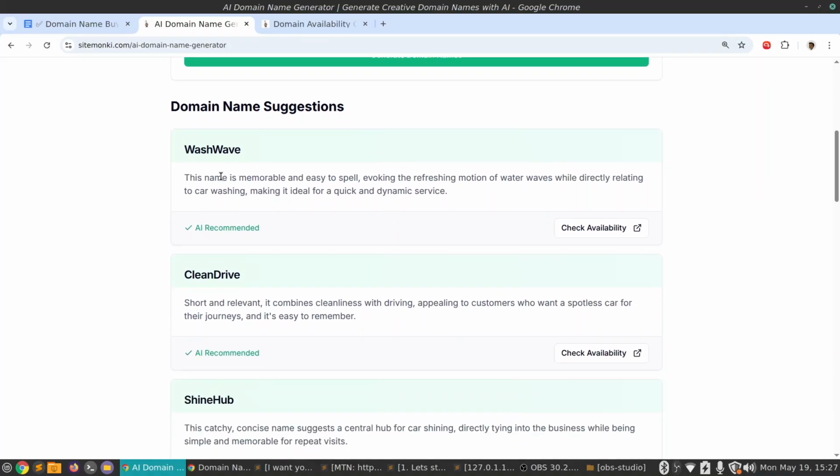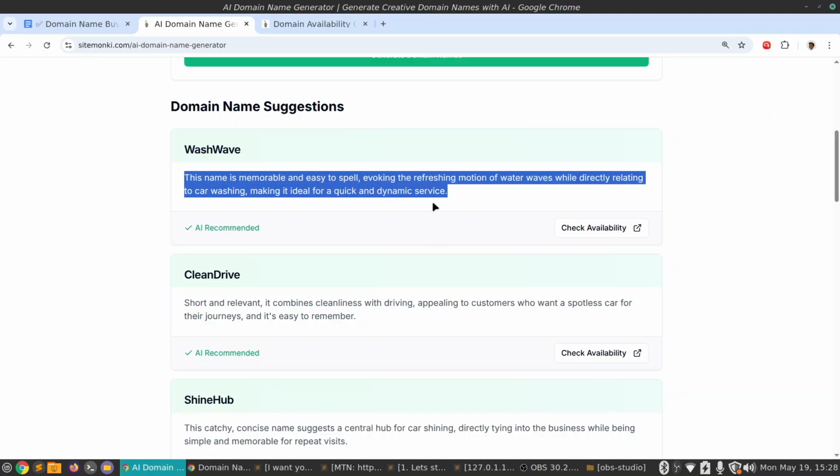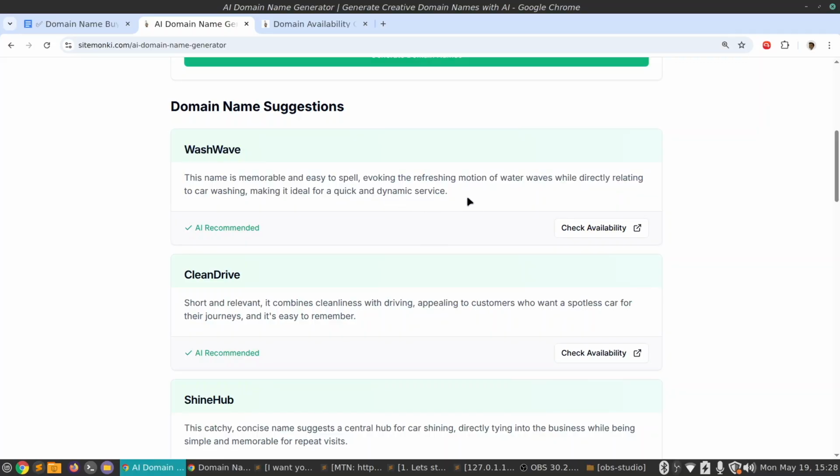But after that, we have a couple of suggestions here. For example, we have WashWave, and it's going to give you a suggestion and an explanation as to how it came to that name. So for example, here we have WashWave, and it says this name is memorable, easy to spell, evoking the refreshing motion of water waves while directly relating to car washing, making it ideal for a quick and dynamic service. So you can see its reasoning behind the name that it generated.